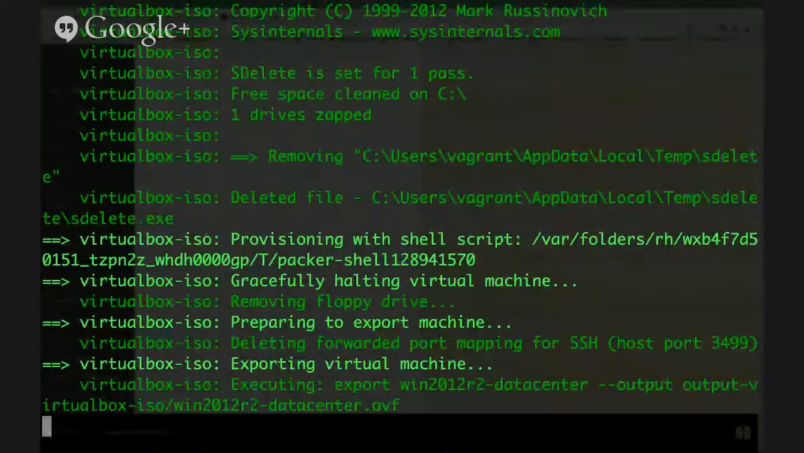So it's at the part now where it's exporting the image, and then it will bundle it up into a .box file. Almost there. Any questions up to this point?